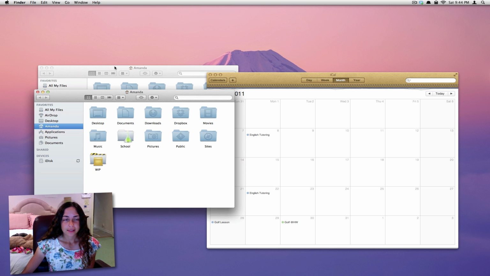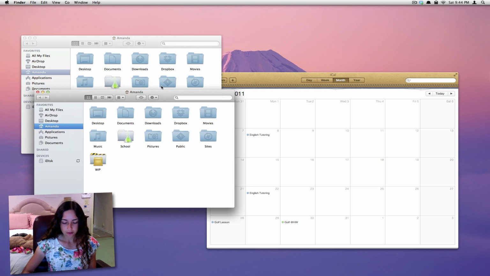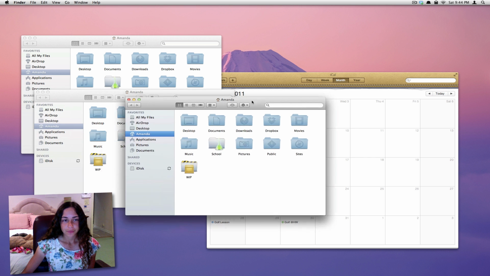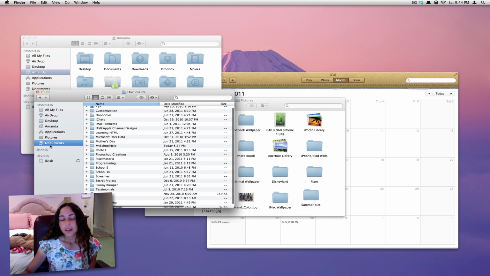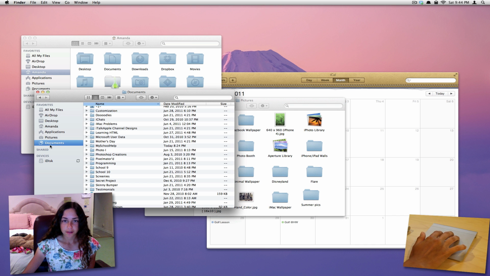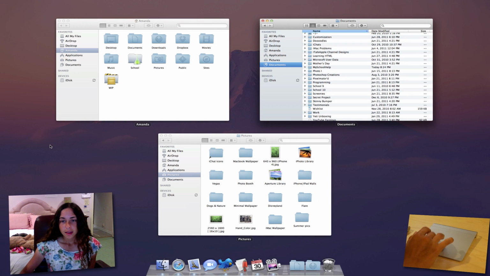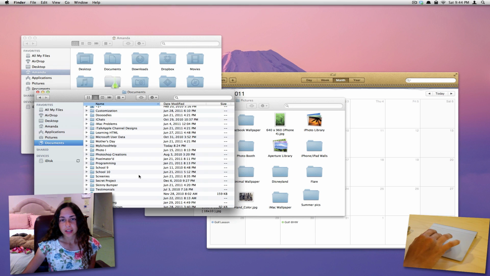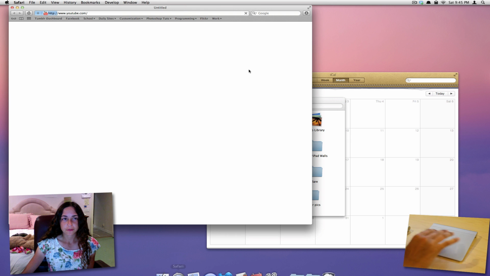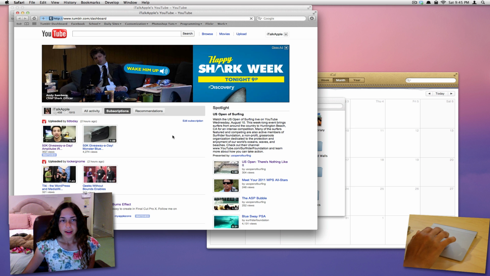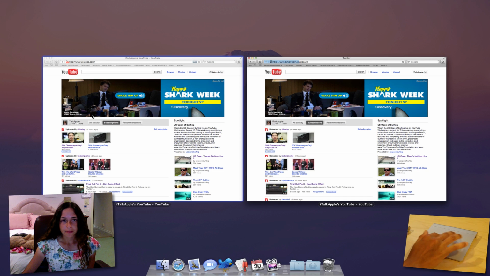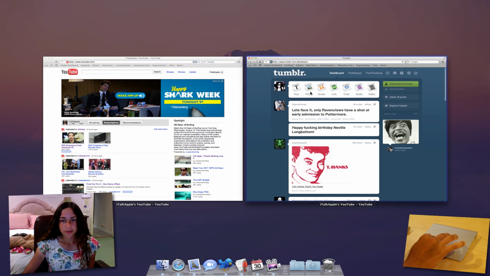Another thing is Application Exposé still exists. So I've got three Finder windows open now. Let's go to Pictures in this one. Let's go to Documents in this one. Now if I swipe down with three fingers, pretty much the opposite of Mission Control, you'll see all of my Finder windows. Whatever application is the active application, it shows all the windows from there. Let's open up Safari and I'll open another window and we'll go to Tumblr. Now if I swipe down, you'll see I've got the two Safari windows.